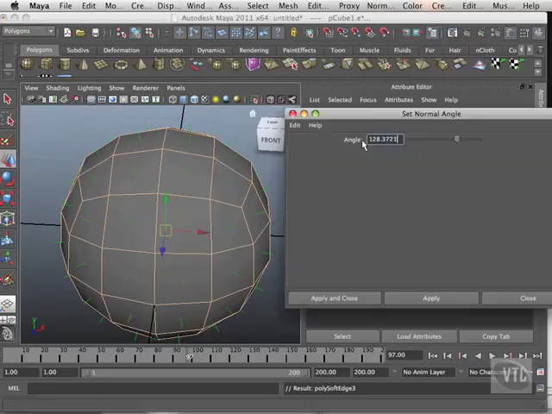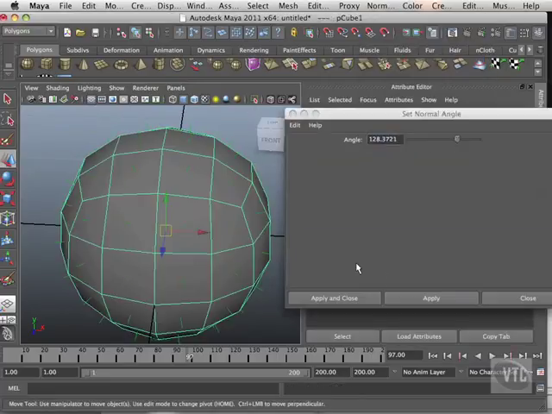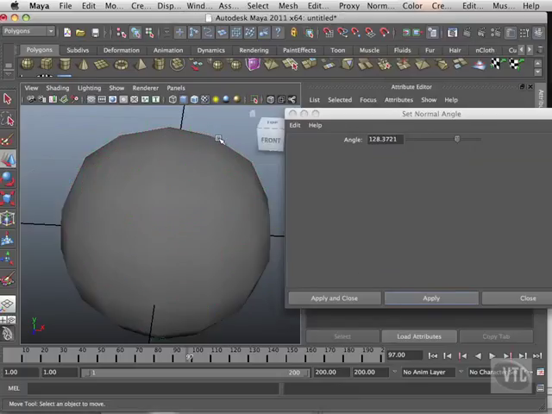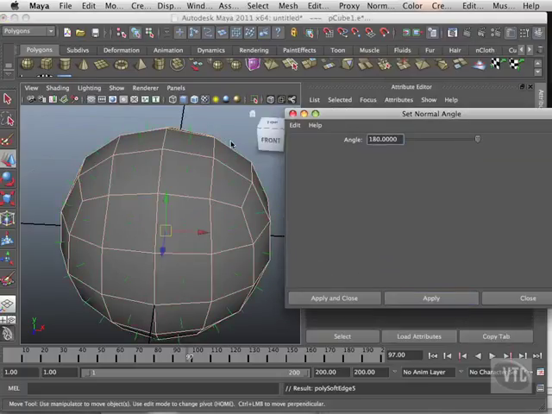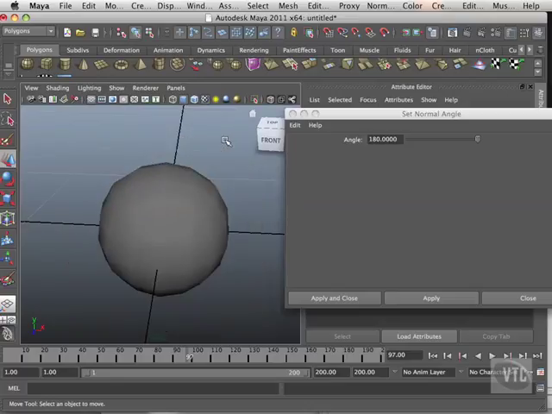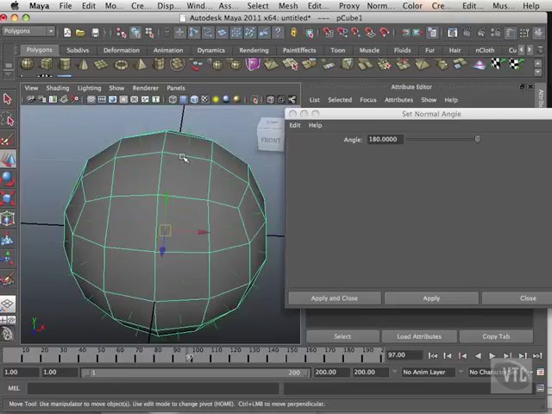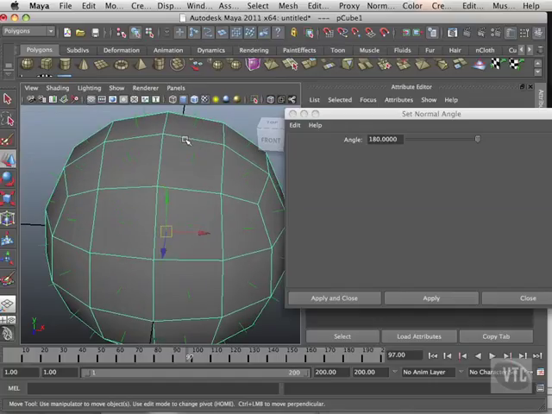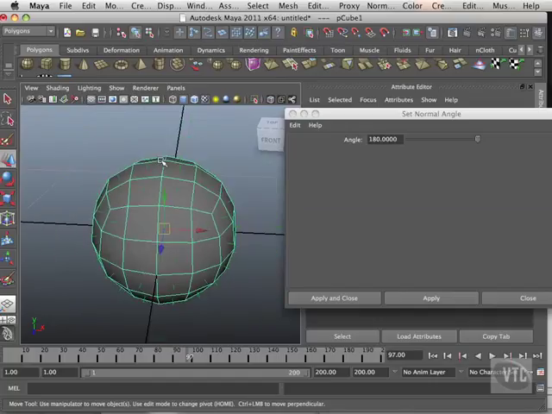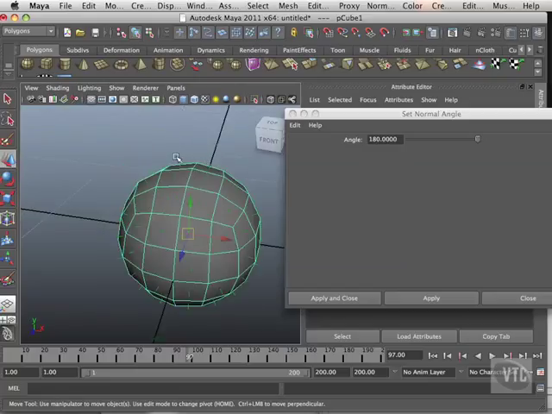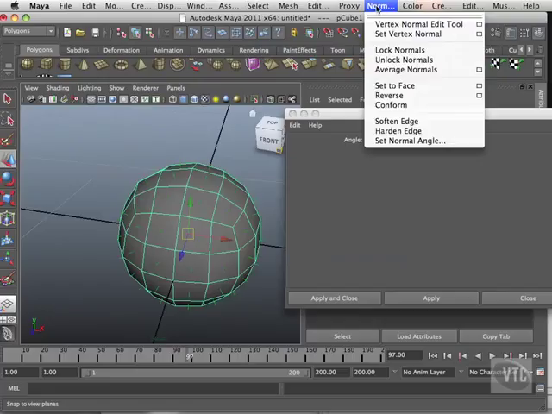You can also set the normal angle. Right now it's at 30. If I apply it, you can see that it can even smooth it further. And there we go. Now the angle is 180. So now that's just the transition between face and face. It has the ability to shade that at a 180-degree angle. So that is smoothing normals and what normals are.